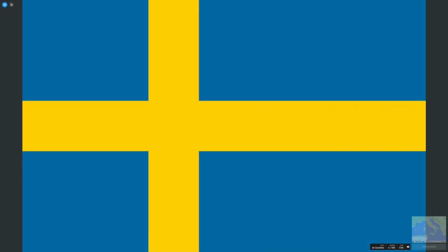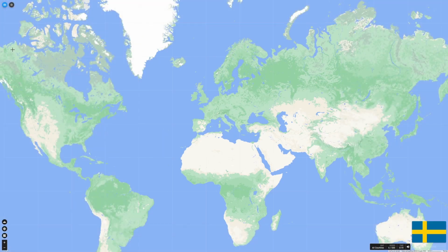So now for Sweden, we of course have the Nordic cross with the blue background, and the cross is yellow, no outline, just plain. So a very simple flag, well known. And to click on Sweden, it's a big country, it's right next to Norway. We have all of this region here to click.